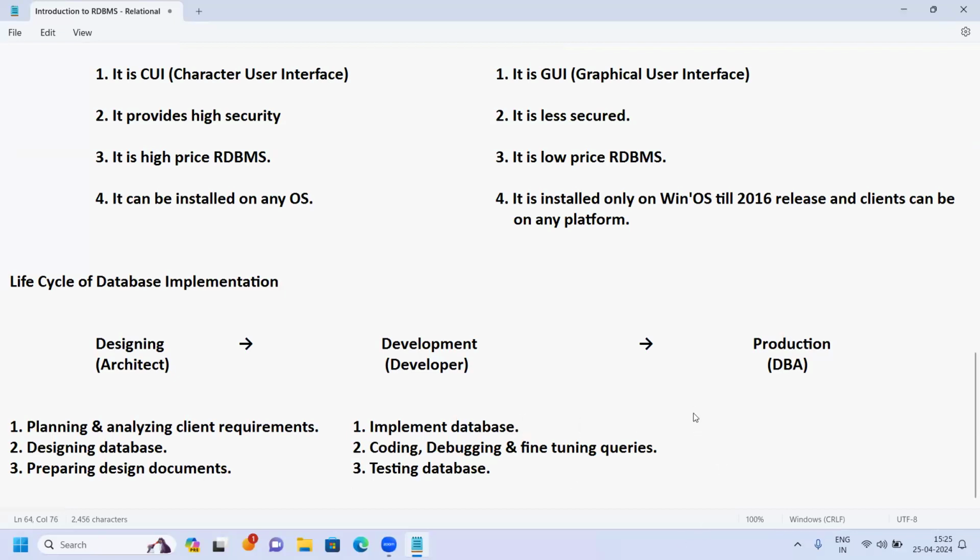And finally comes production, the DBA, database administrator. And remember one thing: designing and production, the DBA, both are experienced profiles in the IT industry. Freshers are never hired for these two profiles. Developers, freshers they hire.